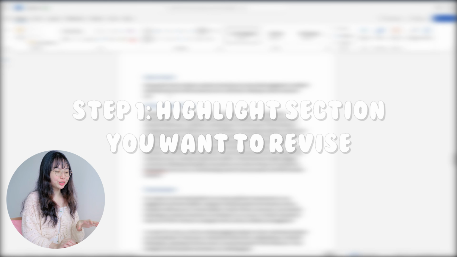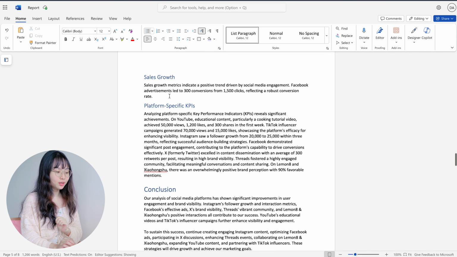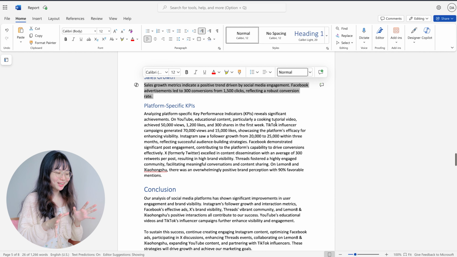First, identify the section of your document that needs improvement. For example, let's say you have written the following paragraph in a business report. This paragraph is a bit vague and could benefit from more clarity and precision. So let's highlight the text you want to improve and ask Copilot to revise for clarity.